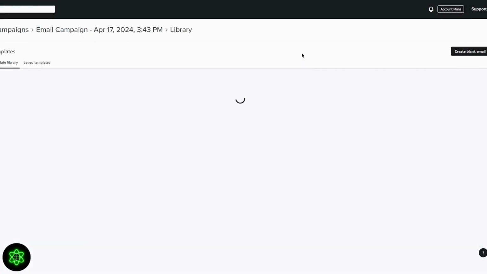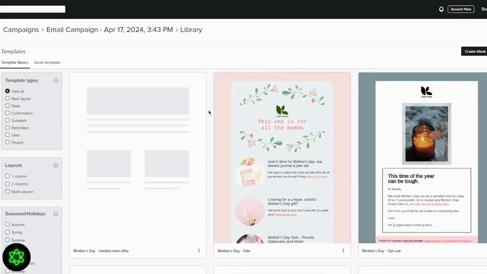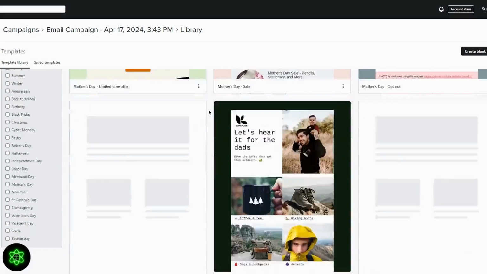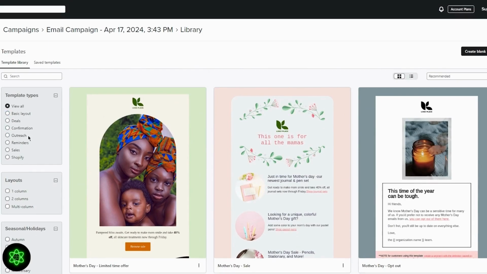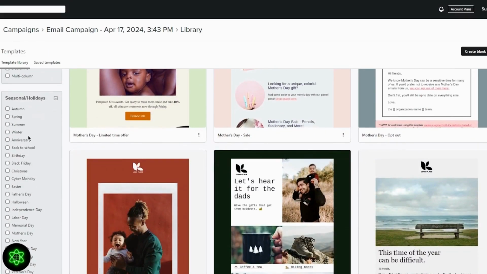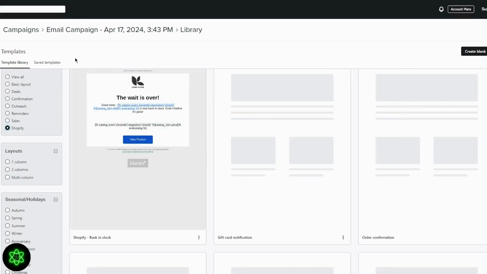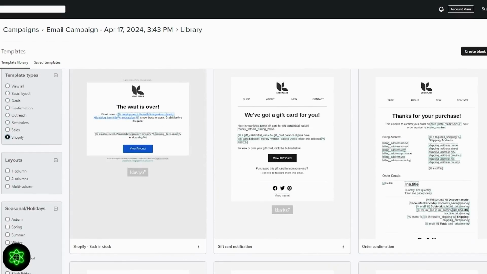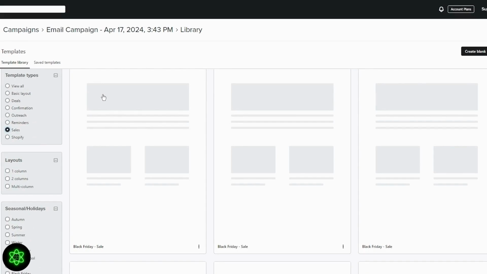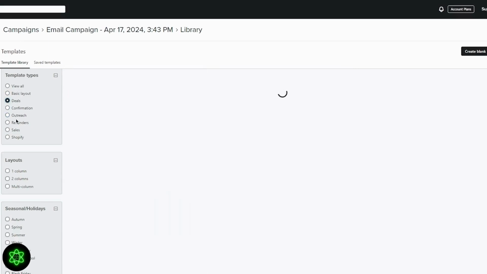I'm going to go to drag and drop because I feel like I would make it better on that. And the best thing about drag and drop is that it actually gives you proper templates as well. So let's say I want to go with template types, and we are going to go with Shopify because obviously Shopify is what we're working on. And these are different Shopify templates that you can get, or you can even go with sales templates, if there's a sale going on for you, or if there's a deal that is going on.